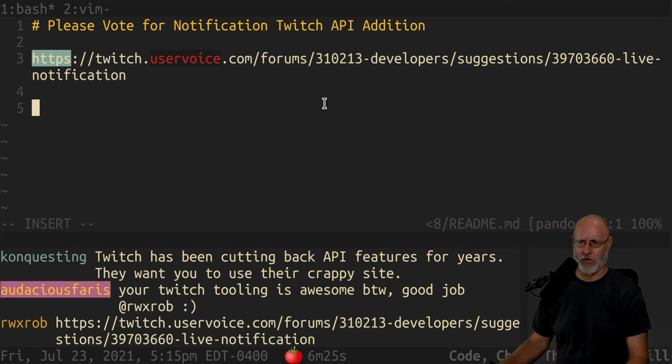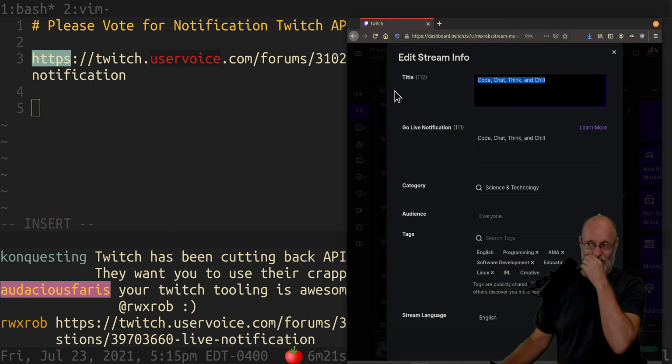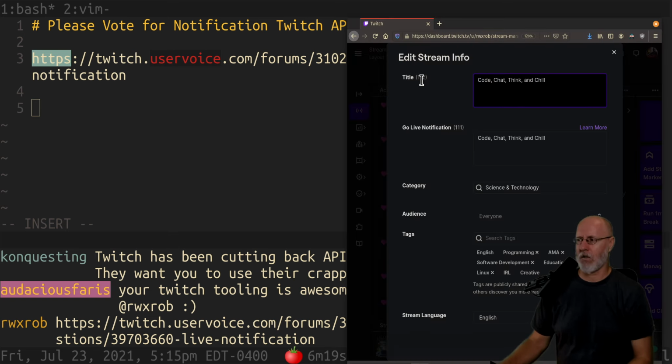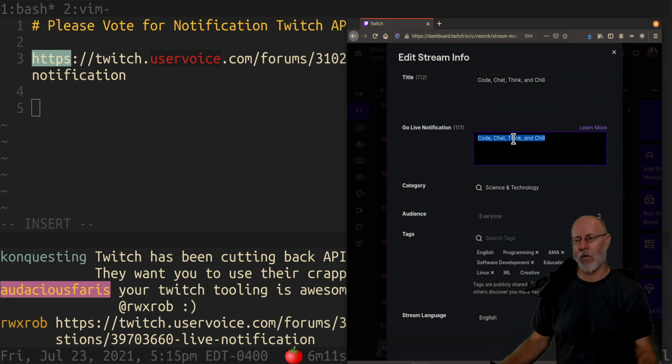If you're a Twitch user or a streamer, you can edit the stream info and change the title right here through the API. I do it through just a simple curl script, a shell script. It's nice and easy. But this down here can't be changed, even though they're both 150 characters. And this can't be changed, yet this is the thing that pops up. This is the thing that shows up on your phone.